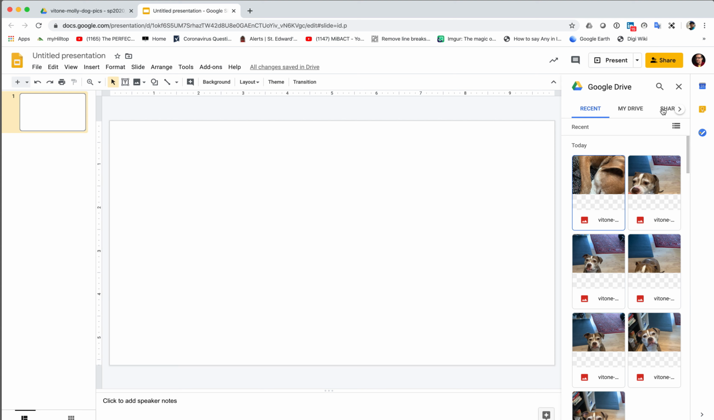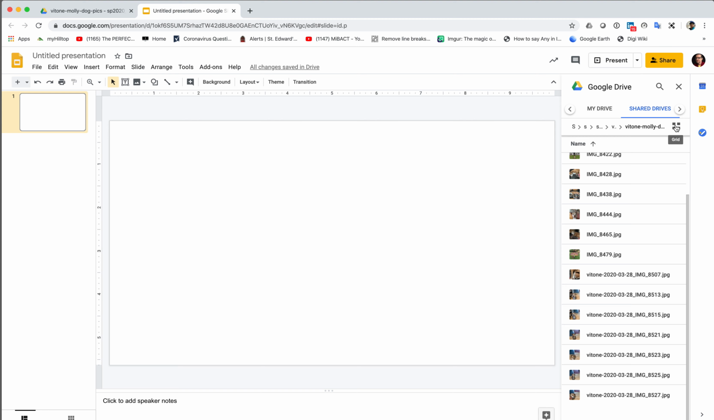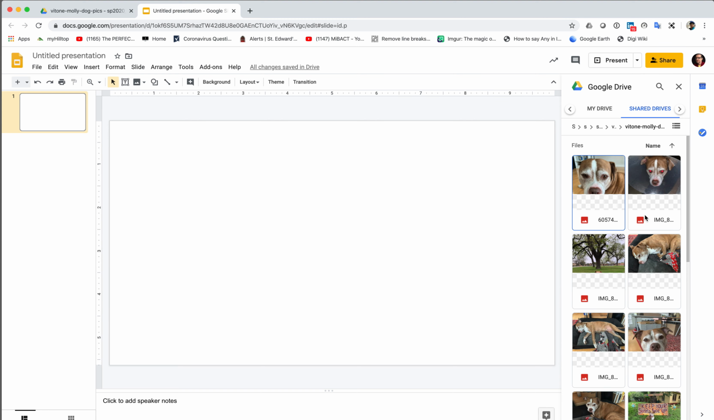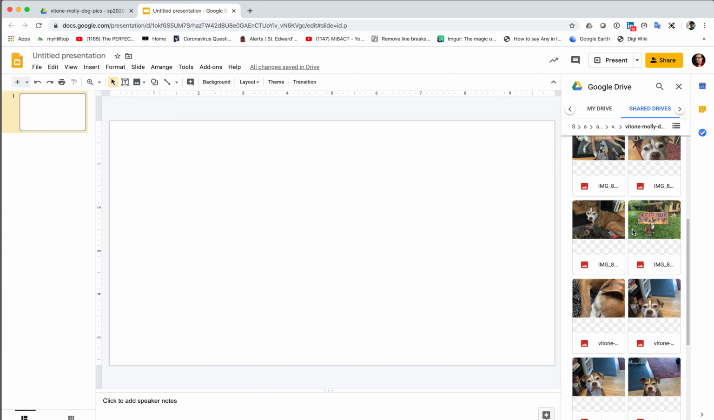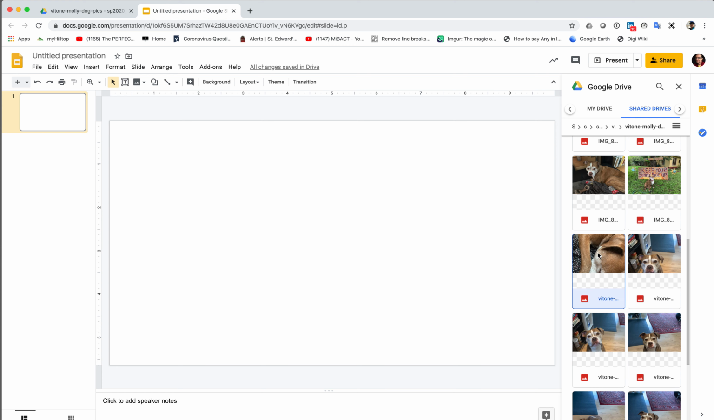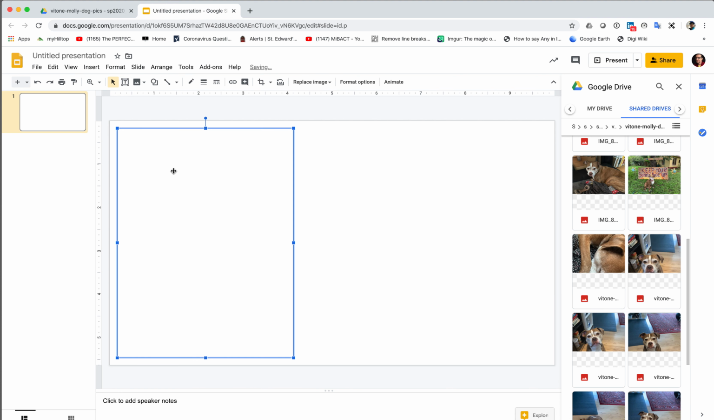Click, click, and here are the Molly pics. And as you saw earlier in this video, there are images that had not been renamed, but here are the ones that I renamed. They're kind of small. If you want to see them bigger, go back to grid view, and I want to get the one of Molly snoozing right there. So I can take this, bring it over here and drop it, or click insert.